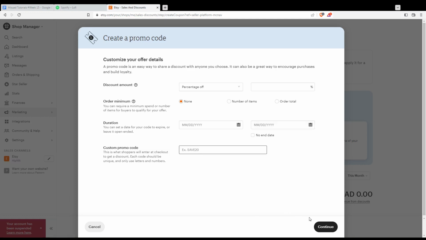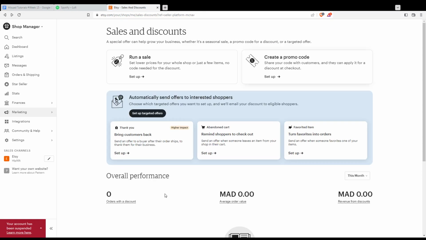Once you finish, just hit the continue button and it will be applied on just your shop, not on all the shops on the Etsy website.